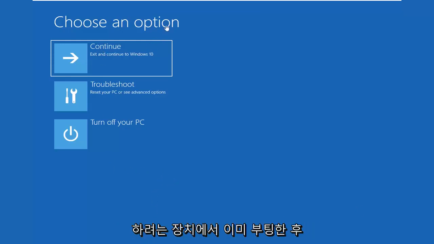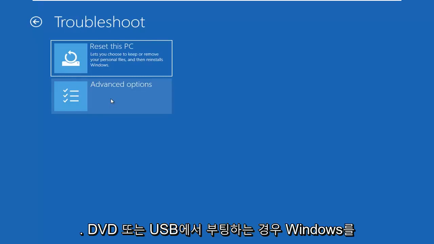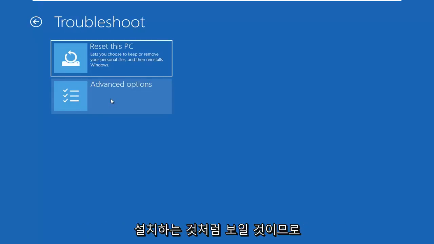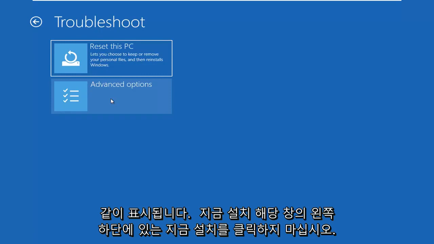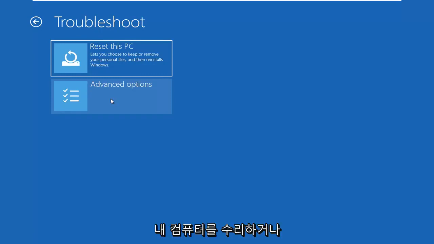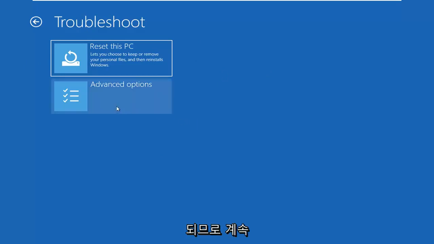So once you've booted from the device, you want to select choose an option, select troubleshoot, reset your PC or see advanced options. Also, if you're booting from the DVD or USB, it's going to look like you're installing Windows. After you select your keyboard input and select next, it'll say install now. Do not click install now on the bottom left corner of that window. It should say repair my computer, repair my PC, something along those lines, and you want to select that option instead. You don't want to obviously install Windows over Windows. Try repair my PC, and that'll launch a very similar looking troubleshooting screen that you see here. So just keep that in mind.